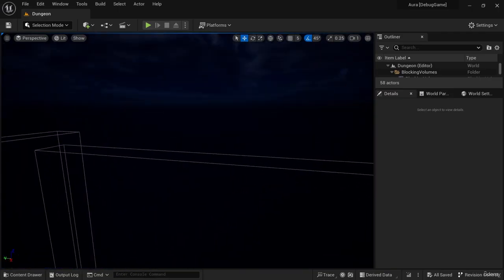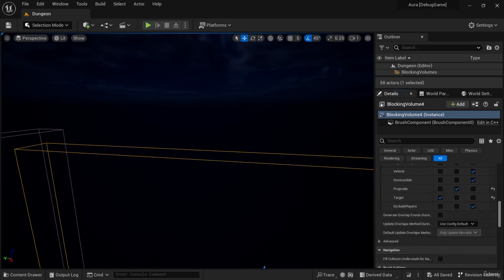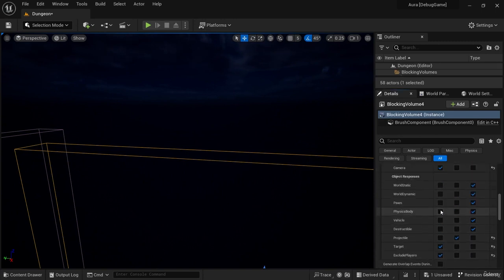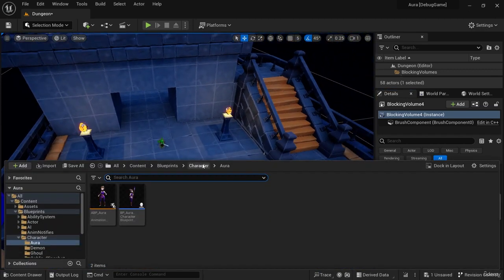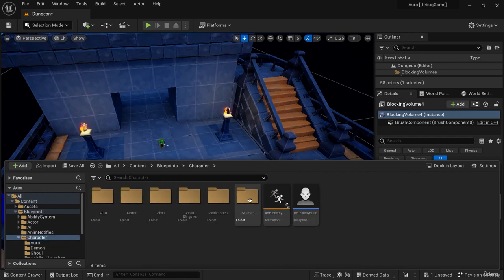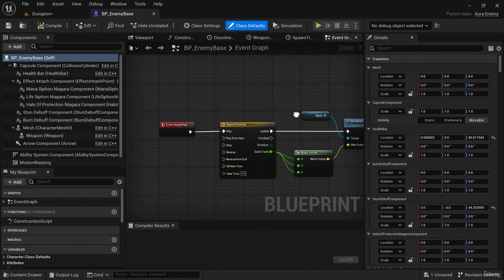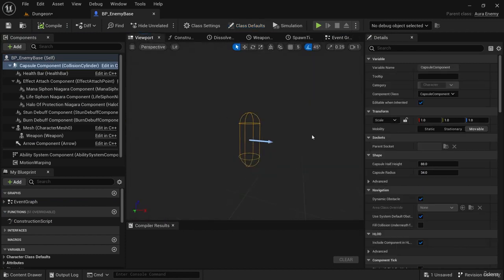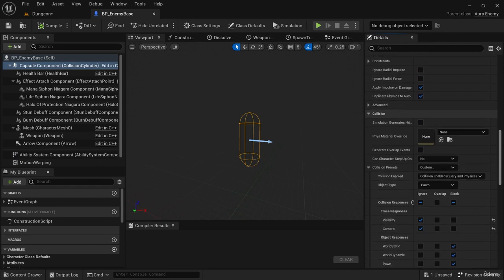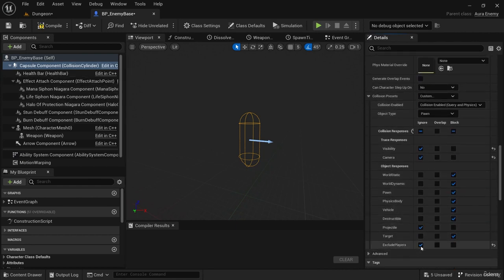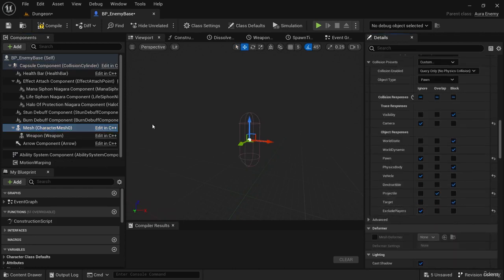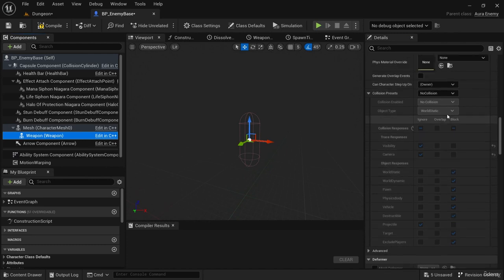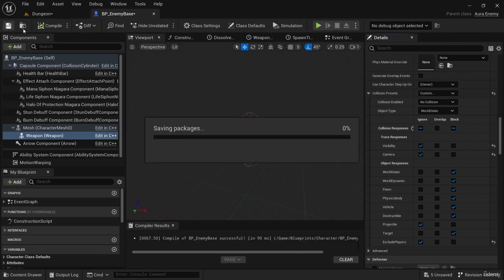And I'll go ahead and select this blocking volume here. And now I see ExcludePlayers, and I'm going to ignore that channel. Now I'm also going to ignore it for our enemies so we don't hit them with the trace. So I'm going to go into BP Enemy Base. This is why it's very useful to have a base blueprint class, because we can set these properties here. I'm going to set the capsule component to ignore ExcludePlayers, and I'm going to do that for the mesh as well. And while we're at it, we'll do this for the weapon. The weapon can be custom, and it will also ignore ExcludePlayers.